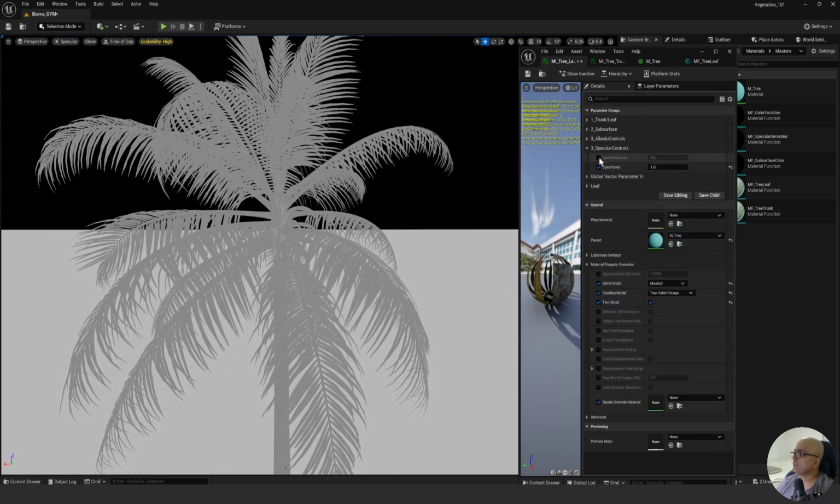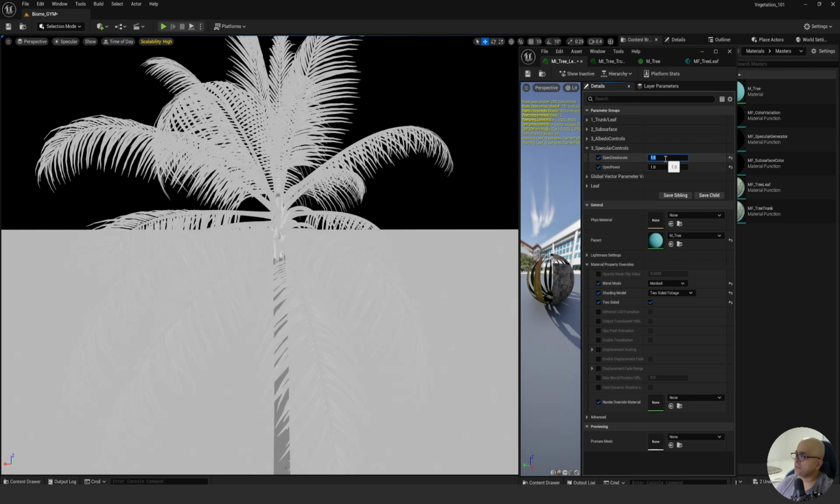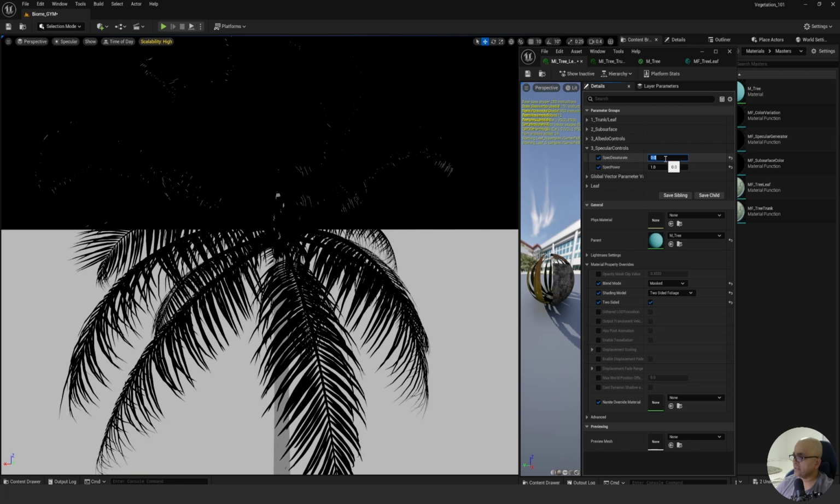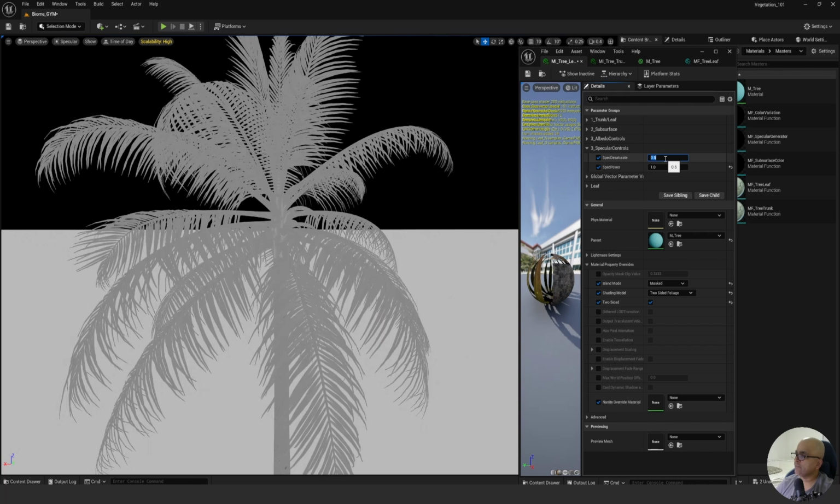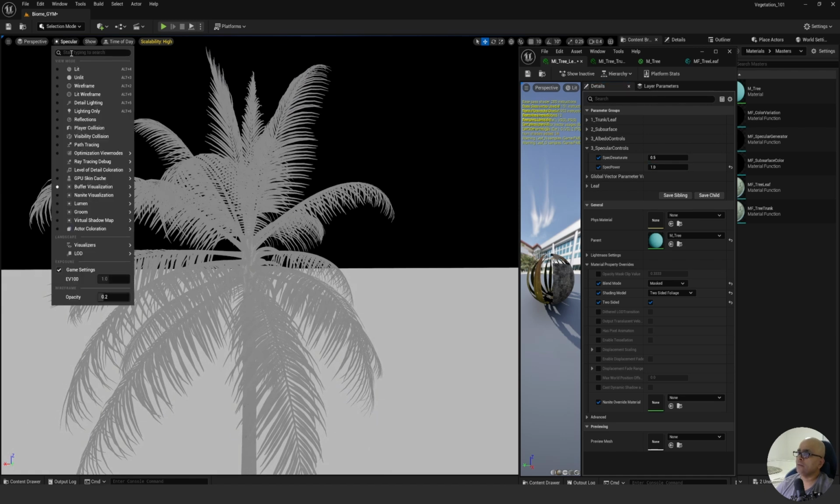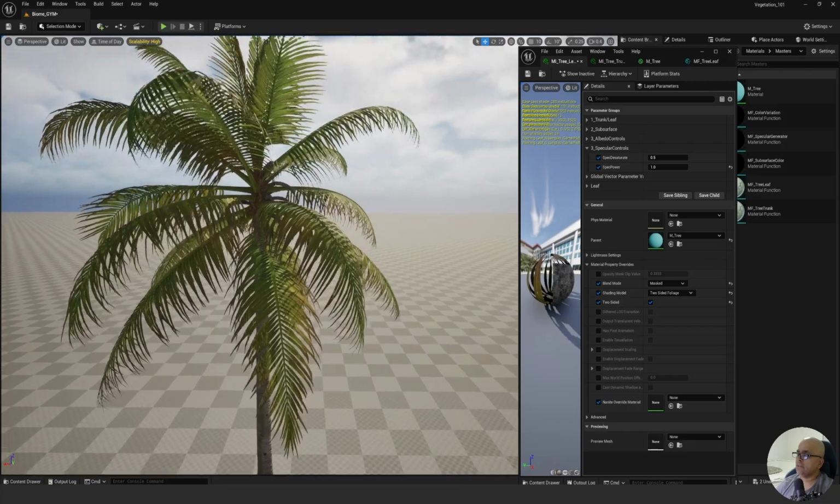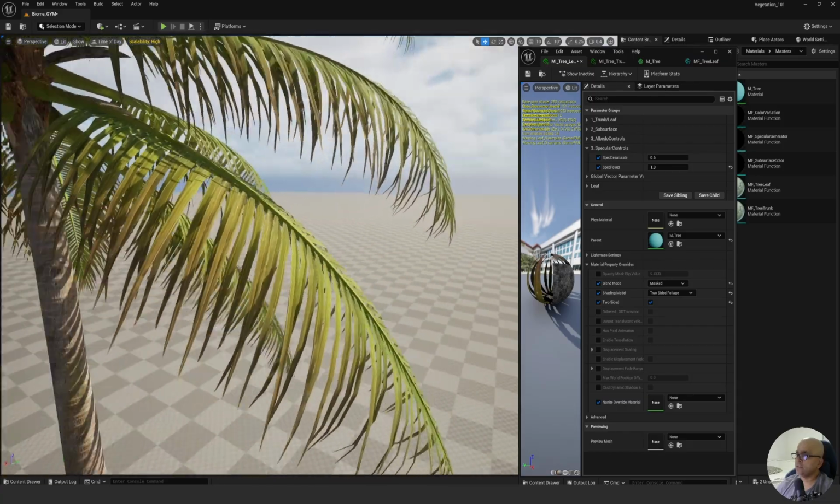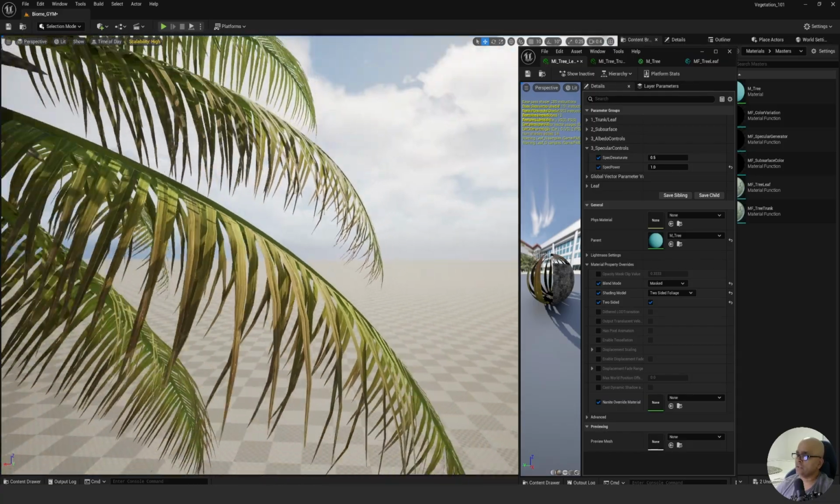So spec power, spec desaturate. What does that do? When I move it to 1, it is giving it kind of brightness, it makes it more bright. When I keep it at 0, it makes it pure black. So you can keep the spec desaturate around 0.5, and this spec power you can use to control how much specularity you need for the tree. So that is how we control the spec. Next we'll see how to use the roughness.